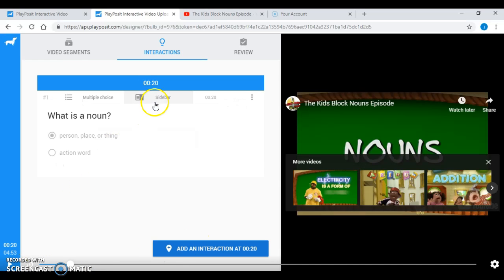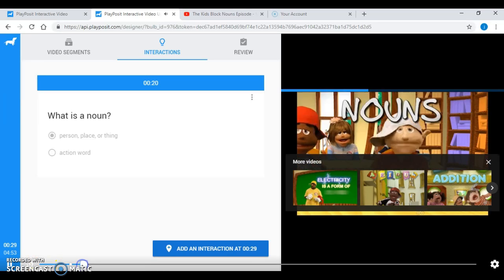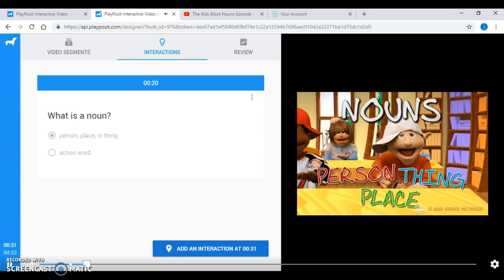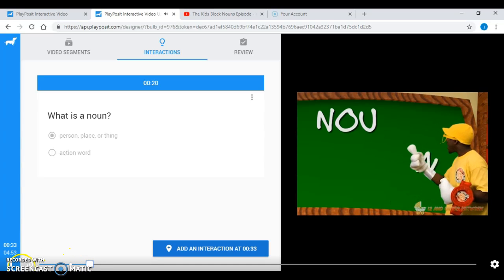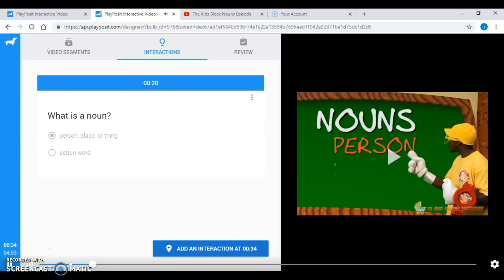All right, so there it is, and it shows you the time that at 20 seconds is when this question will pop up. And see, you can even see the little dot right there to let you know that that's where an interaction will pop up.